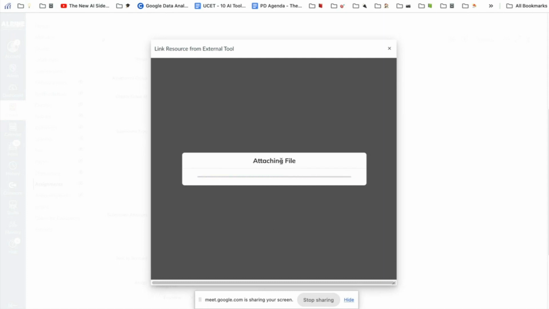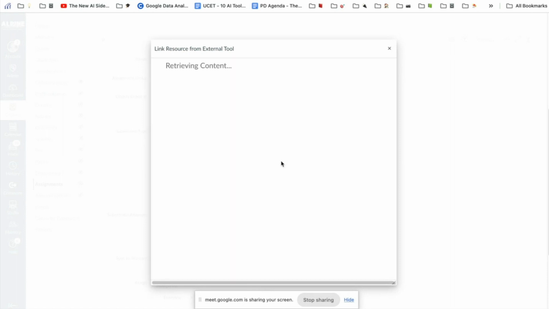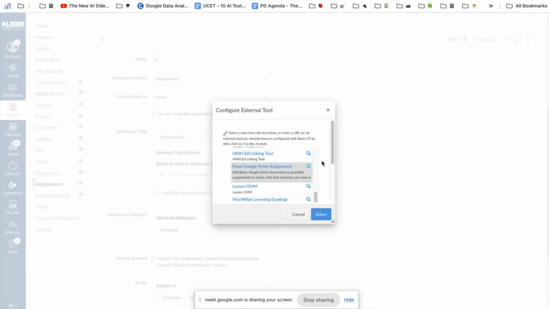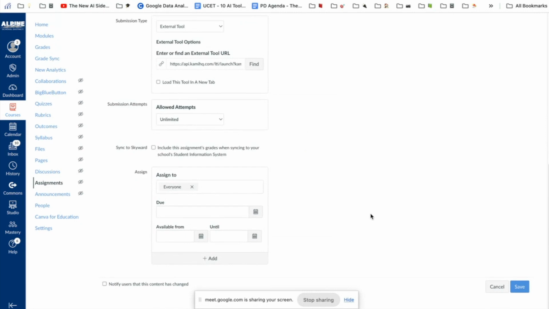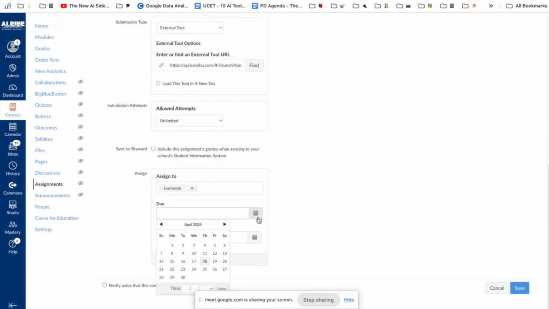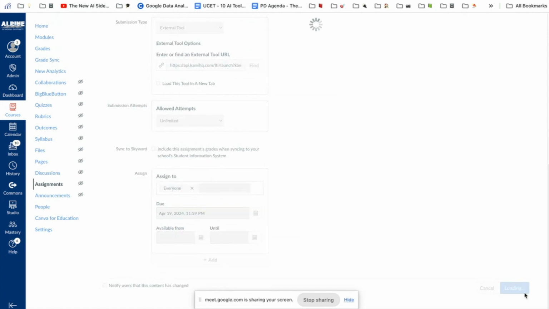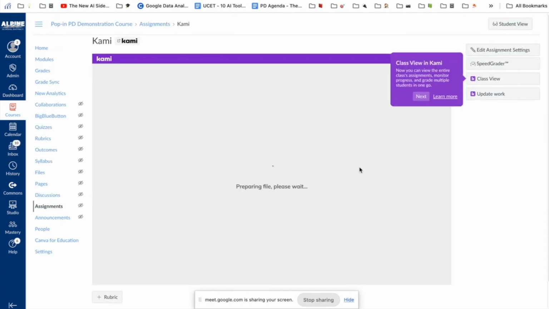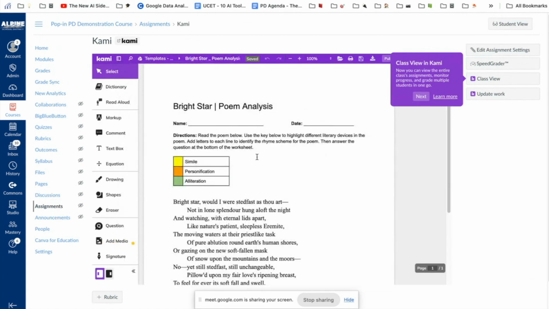We'll show you what it looks like after a student has submitted for all of these. When you're done, you hit select. You can give it a date and an availability time, and then you click save. What that does is it sets it up so that you have the assignment right within Canvas, so that you can use it right within Canvas.